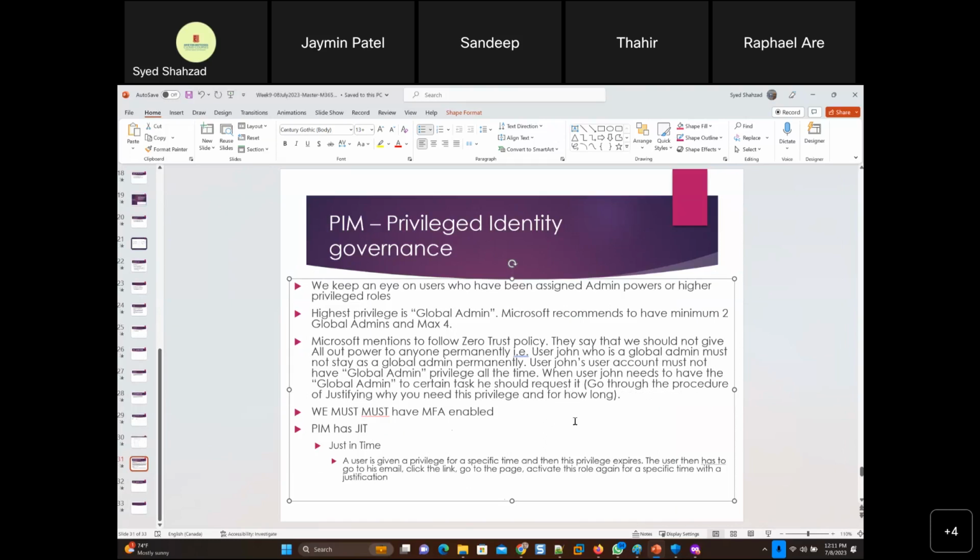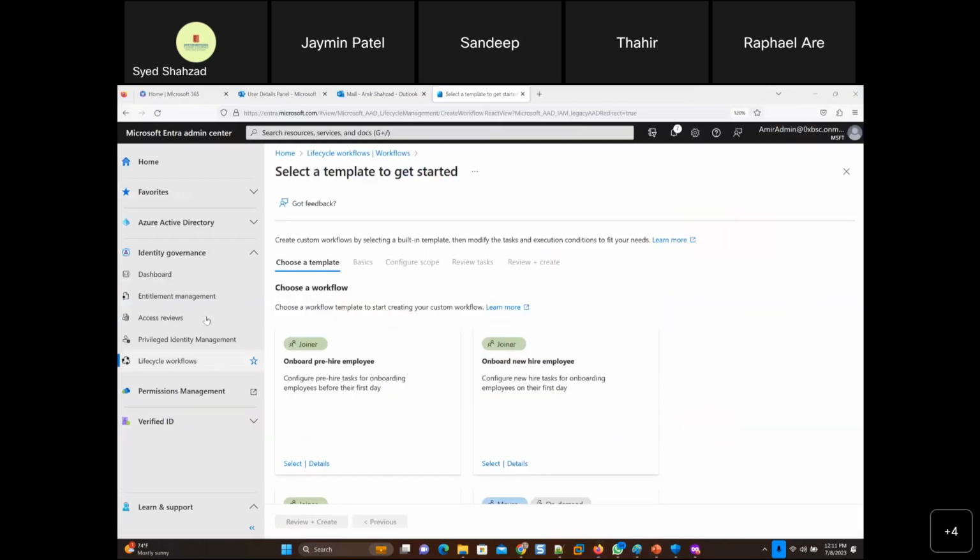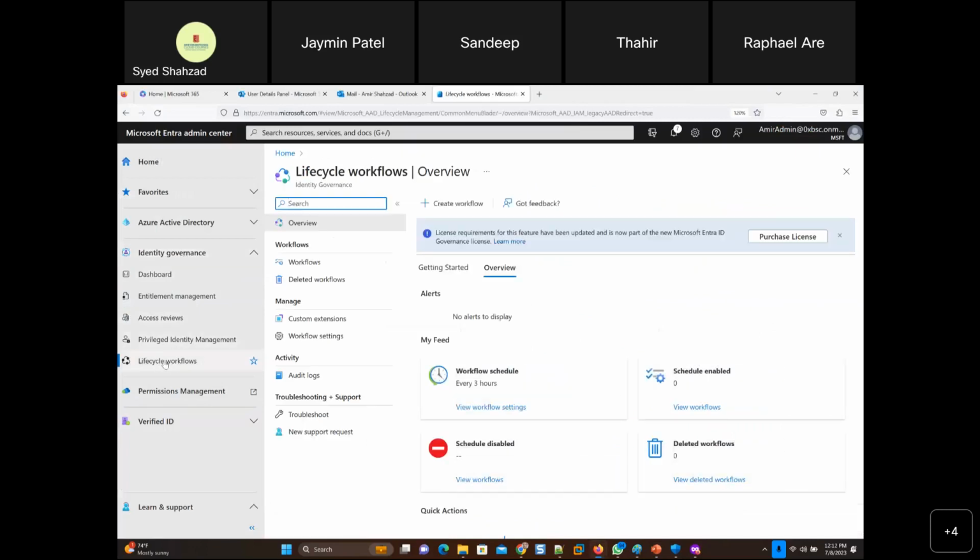Okay, so let's go ahead, we were talking about workflows within identity governance. So don't say that in the interview. If I go to lifecycle workflows, what is a workflow? Flow is a term that you're going to see across Microsoft 365 and Azure, and flow just means that you're automating some tasks.